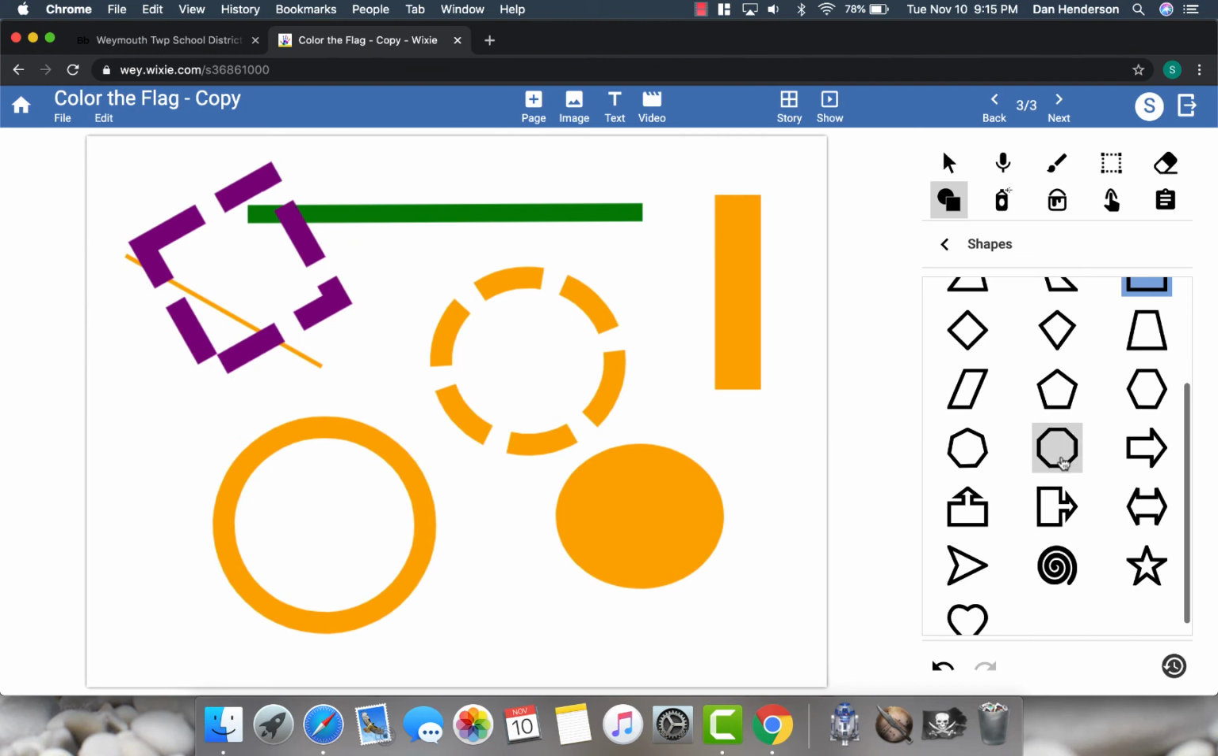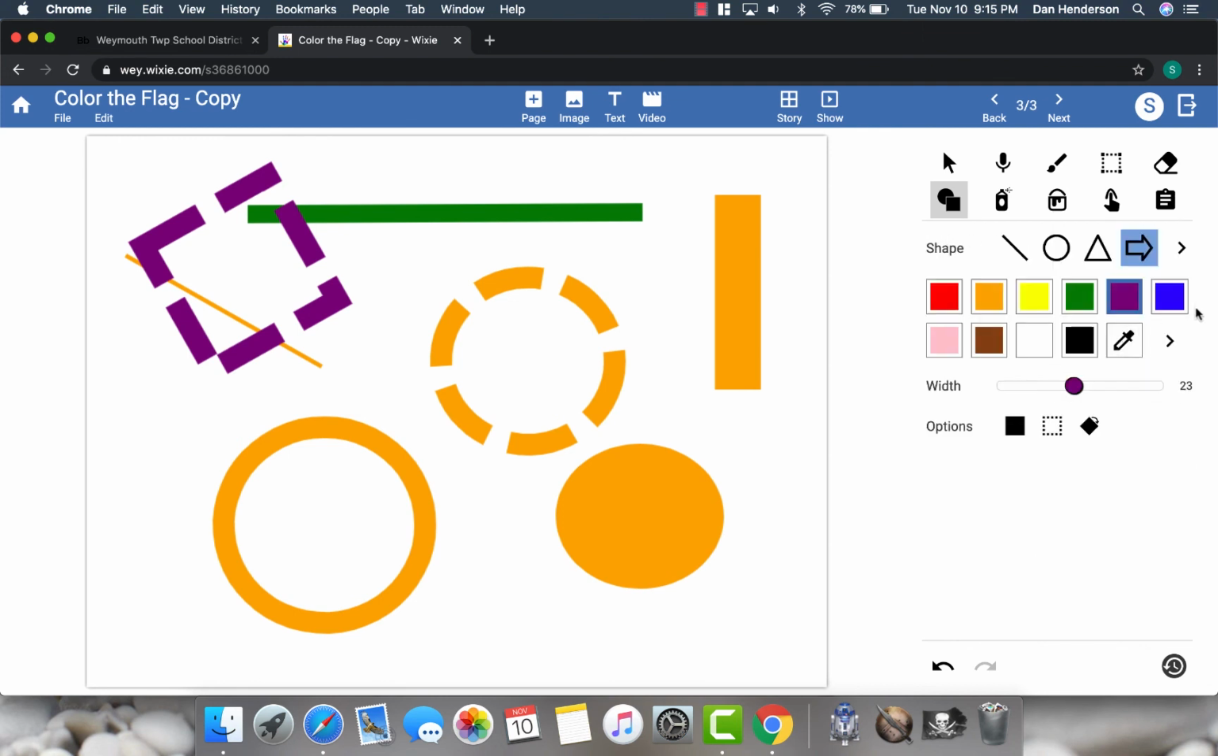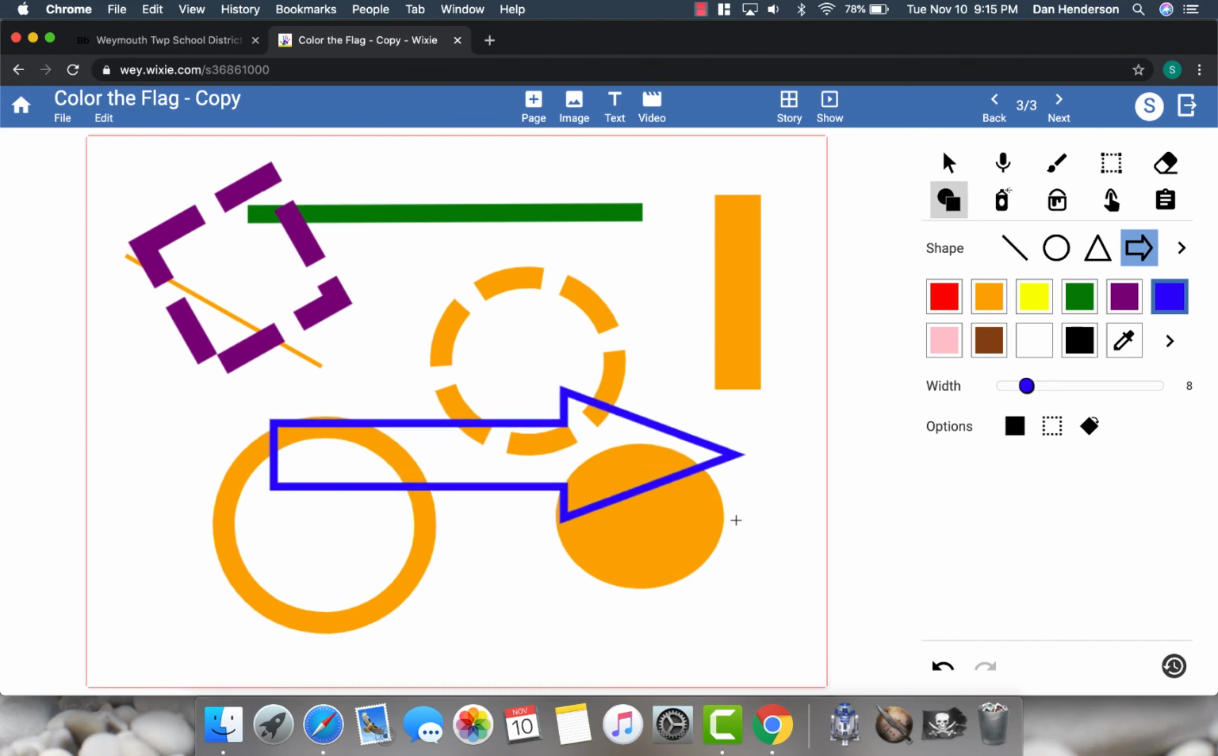And for one last example, let's see how a couple of these things come together and use this arrow shape right here. And with that arrow shape, I'm going to do a color I haven't used yet. Let's go to a blue. And I'm going to make my arrow. I want it with a thin outline. So maybe about an 8 right there. I don't want any of these selected because I don't want it filled in. I just want it to be a thin blue line for an arrow.